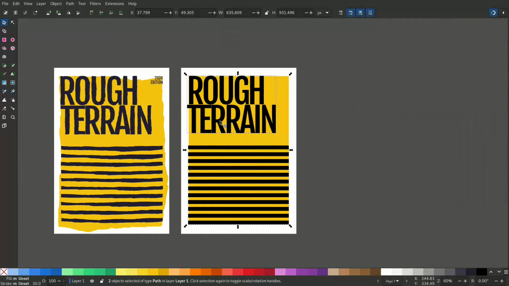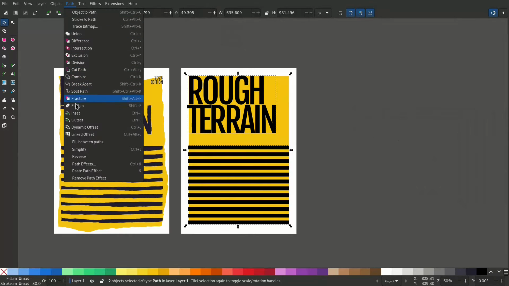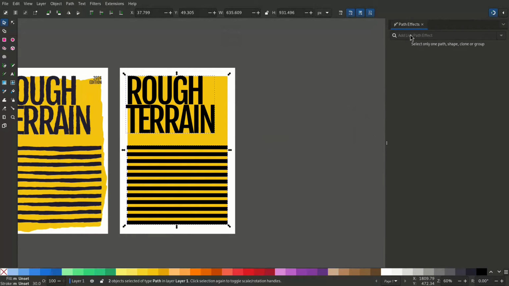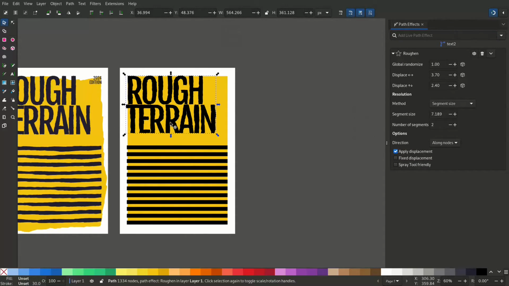Now we can select both and go to path, path effects, and we can add a path effect. Let's select one single object and I'll add the roughen path. If I add this, you can see it becomes rough. You can play with these values. So this is the displacement in the horizontal axis, so I'll make it around 2, and this is the vertical axis. I'll make it 2 as well, or maybe 4.